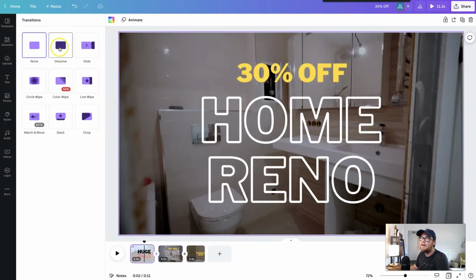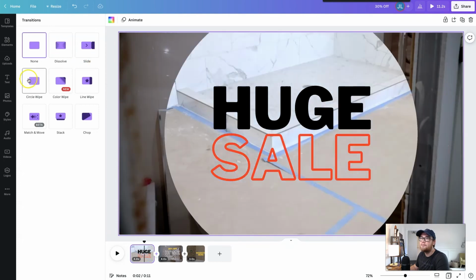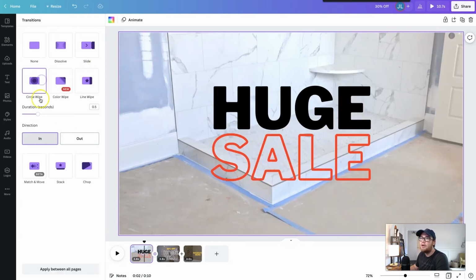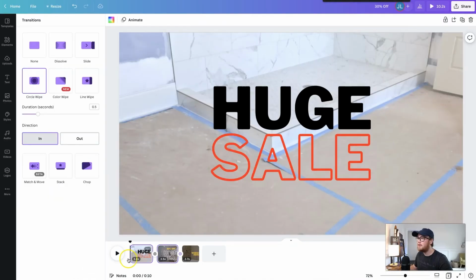And we just want, let's see, slide, circle wrap. That one's pretty cool. So we'll do that one and set the duration. Pretty good, I think. And then do the same thing with the second one. Now let's add the final piece, which is music, because it's nothing without music. It doesn't really grab people's attention without something catchy to get their ears working.